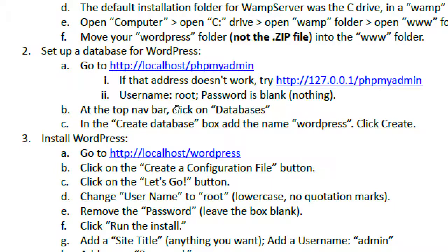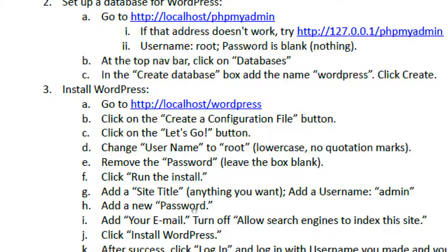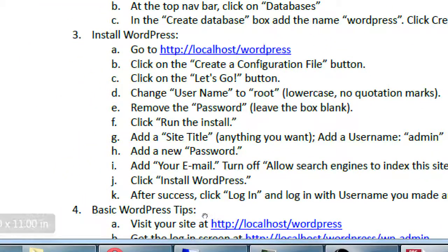Install your WordPress. If you put your WordPress folder into the www folder, and if you created that database like we just did, you should be able to do this. So try this for a moment. Sheet number two, step number three. Try to go through that, and then try to get to step 3K. We'll take it from there in a moment. So try that for a bit.